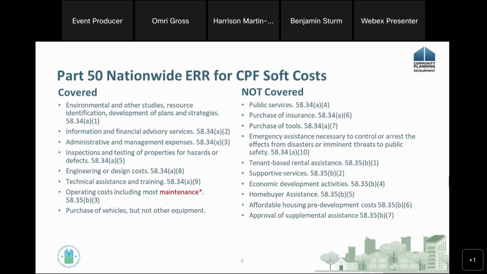So again, you have both columns here. One is the soft costs that are covered by HUD's Part 50 Nationwide Environmental Review for CPF soft costs. If your project only includes the soft costs that are covered, then you do not need to do a separate environmental review for those soft costs. If you have any soft costs that are not covered by HUD's Part 50 Nationwide Environmental Review for CPF soft costs, then you would need to complete a separate environmental review determination for those non-covered soft costs.